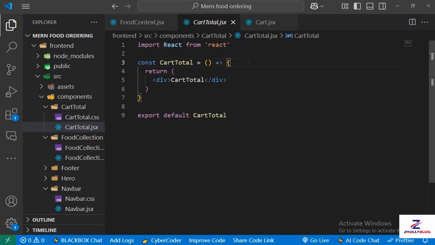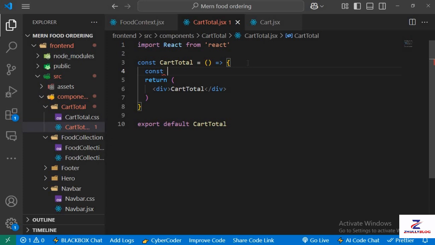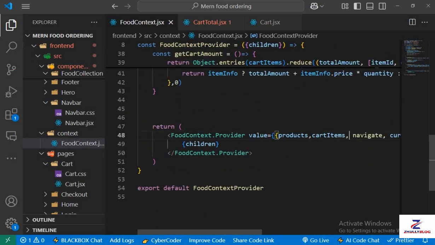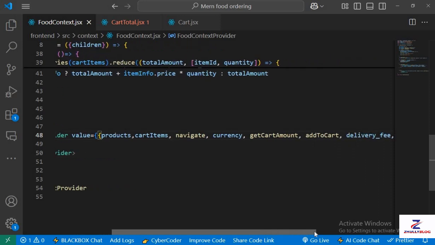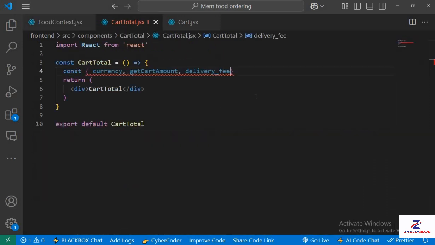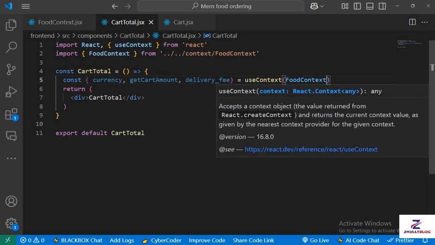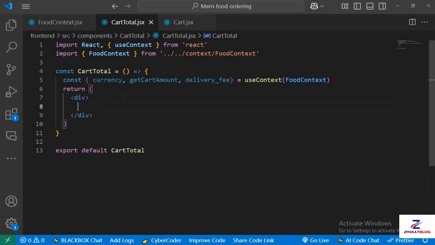First off, we need to extract the necessary states and functions that we're going to need here. So const, curly braces, we need currency, we need get cart amounts, we need delivery fee. We have the get cart amounts, we have the delivery fee. Here we want to extract it from our food context, so this is it. Now we can design the UI.